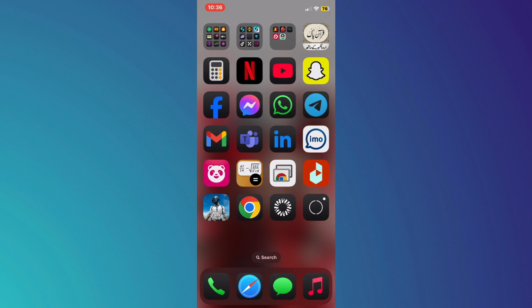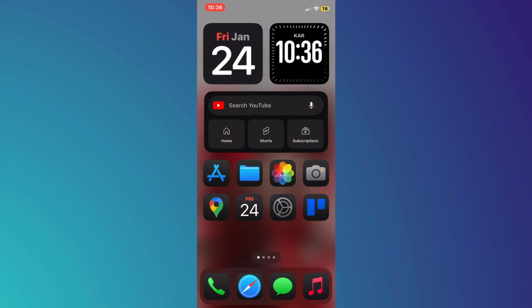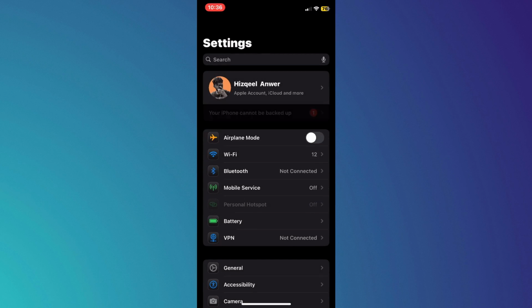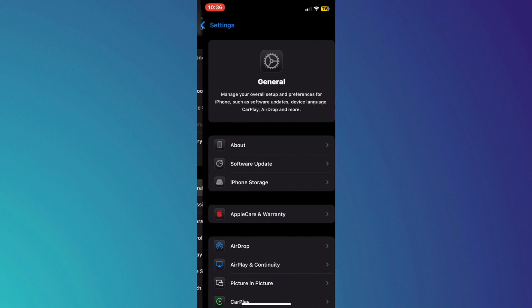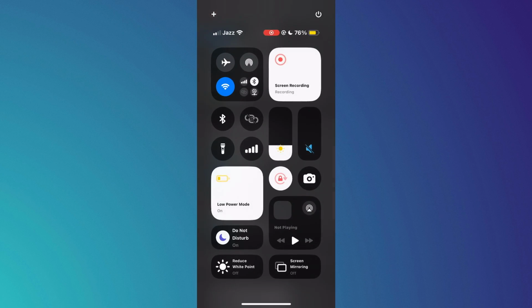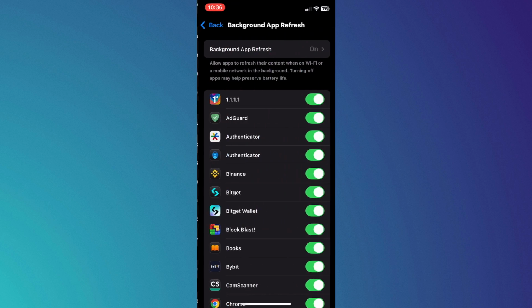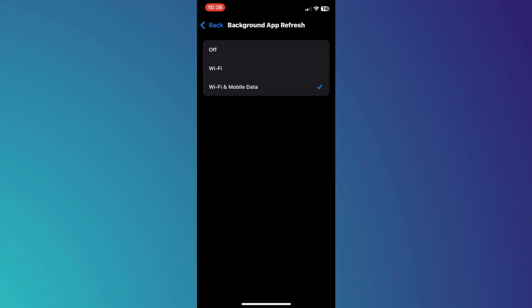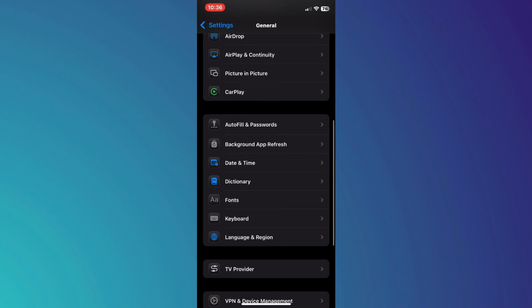TV shows and movies. To start, go to your device settings. Click on Settings, then scroll down to General Settings and select Background App Refresh. Make sure to keep it on by choosing either Wi-Fi and cellular data or just Wi-Fi.